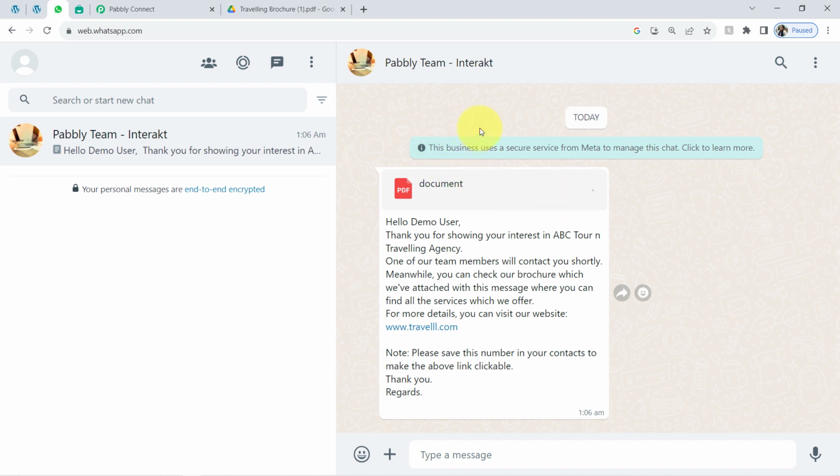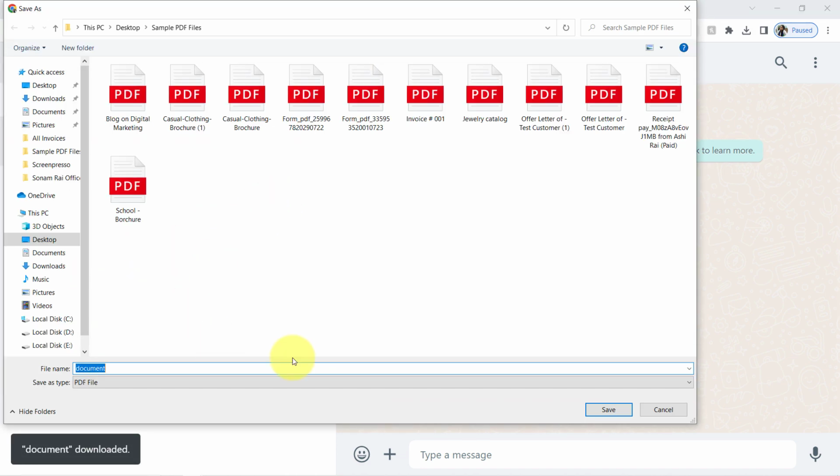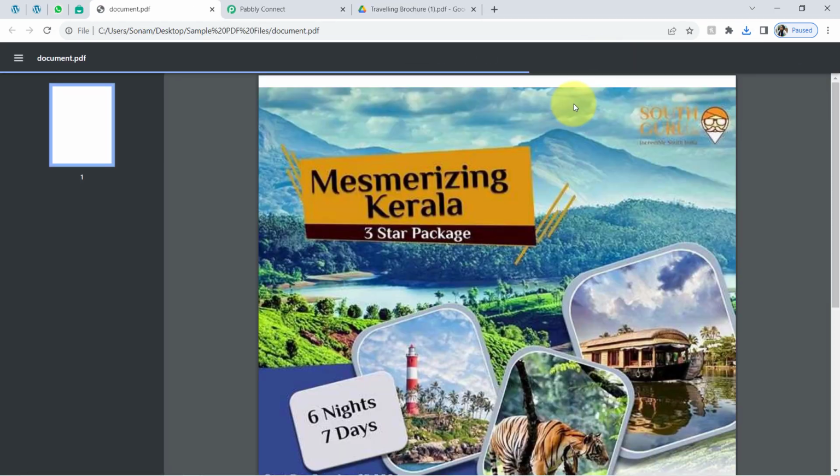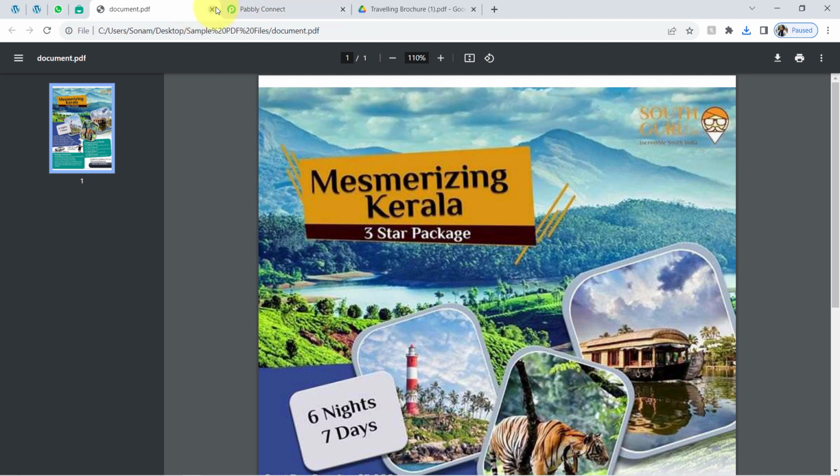Let me even show you this document. I will firstly download it. It is a downloadable link, and here is our document. You will notice that this is the same PDF brochure.